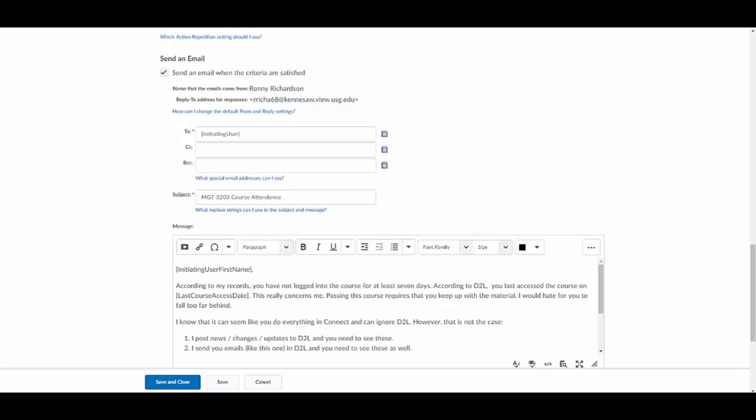I should note that the string name of Initiating User confused me at first. That sounds like it's me. It's not, it's the students who will receive the email. You can copy or blind copy people on the email, but I've never had reason to do that. The subject tells the students the name of the course and the reason for the email.